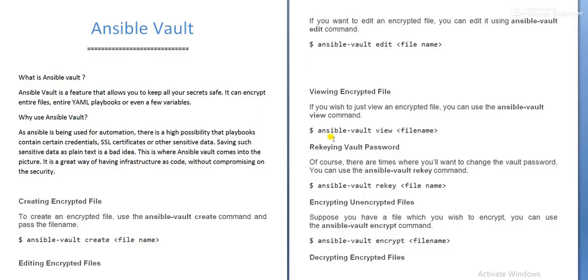Okay, so now we have learned how to create an encrypted file, how to edit an encrypted file, how to view it, and how to reset the password. Now, the fifth topic: suppose you have an existing file which is not encrypted. If you want to encrypt it, how can you do that?